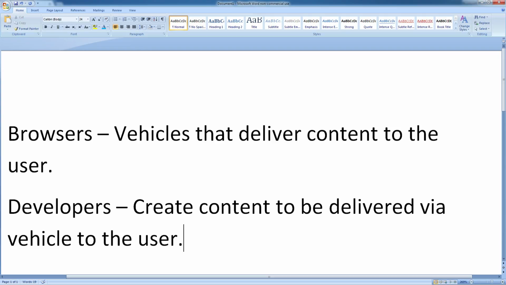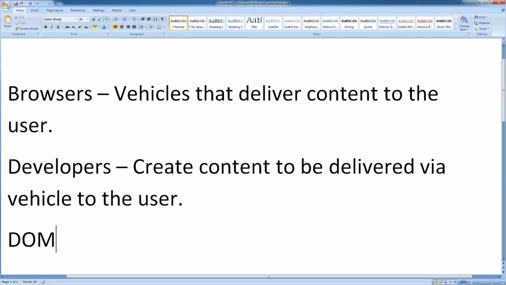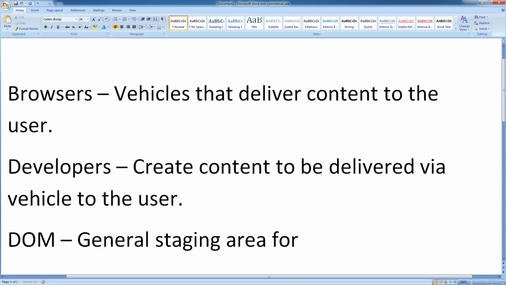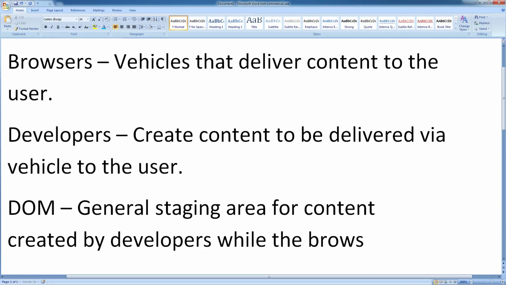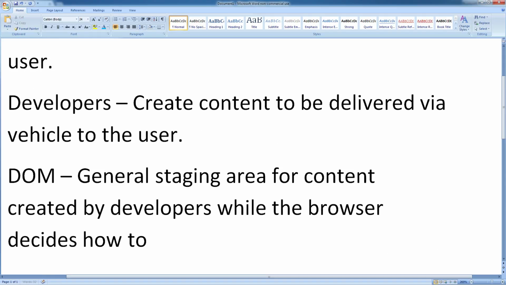There is a middle part here which isn't really talked about much, and it is called the DOM. The DOM is the general staging area for content created by developers while the browser decides how to read their content. Okay. So essentially the developers will make this code and they'll upload it and it will sit in a bucket that we're going to call the DOM. Okay. And this bucket is the same bucket for everyone. Okay. Everyone is using the same bucket.